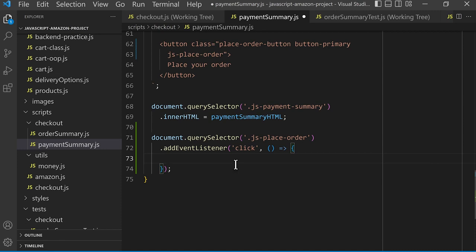So for this example, I set up a URL path in my backend for creating orders called /orders. So inside here, we're going to make a request to the backend using fetch, brackets, and then we're going to give it the URL of the request, which is https://supersimplebackend.dev, and the URL path /orders.